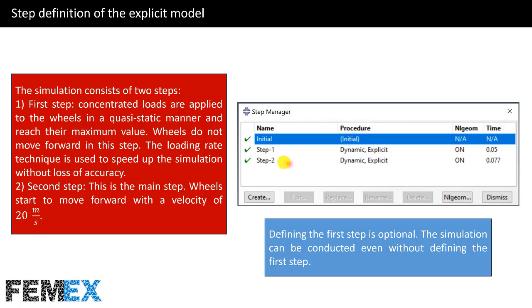In the second step, wheels start to move forward with a velocity of 20 meters per second. Basically, defining the first step is optional. The simulation can be conducted even without defining the first step. And here is the link to the first part of the nonlinear dynamic analysis tutorial.